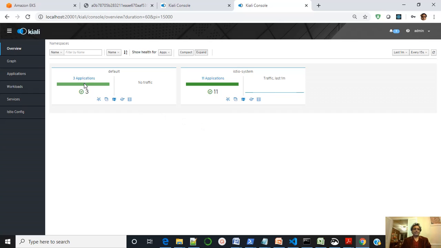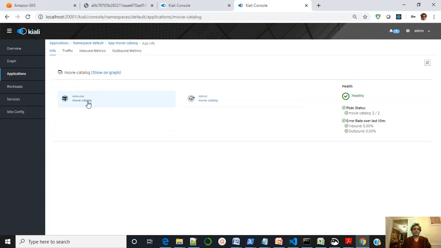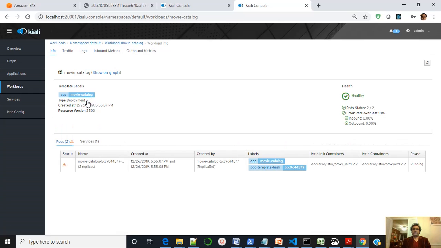Now we are seeing magic. See, if you see here, there are 3 applications running: movie catalog, health is okay, movie info, health is okay, movie rating, health is okay. If you go to movie catalog, you're going to see how many pods are running, and what labels it was created with. We should have given a status while creating. That's good.